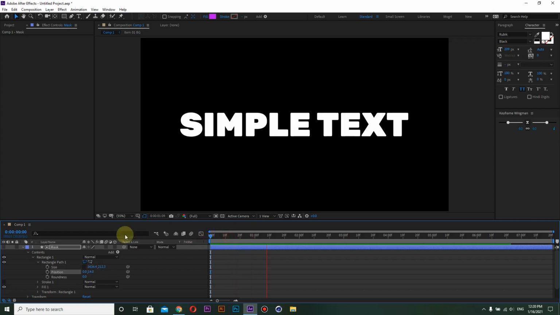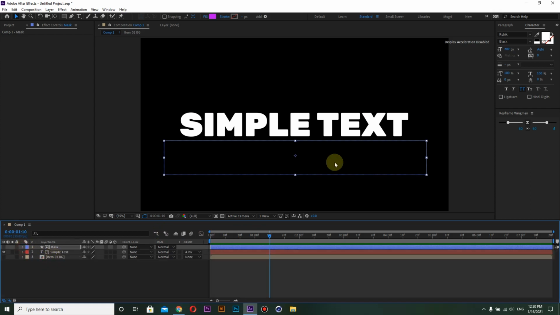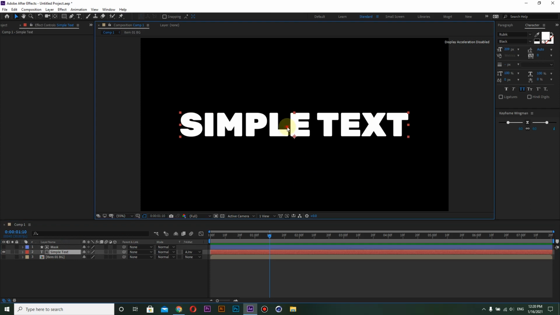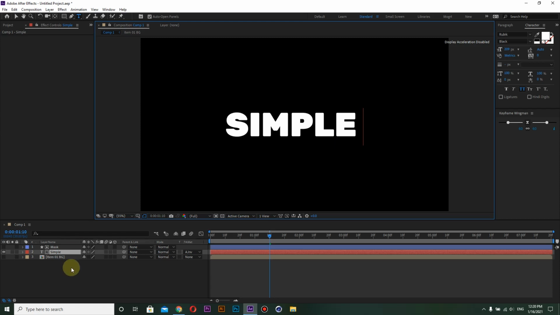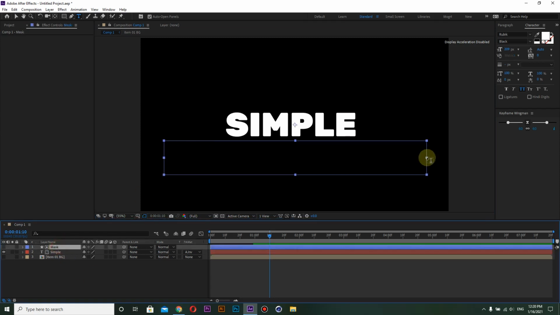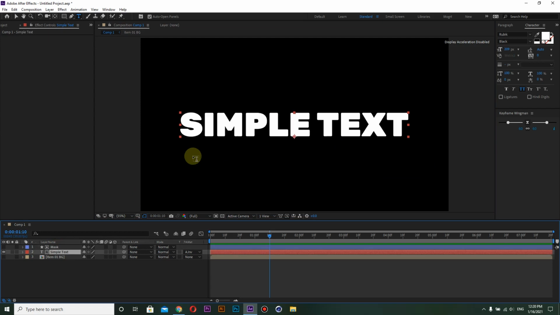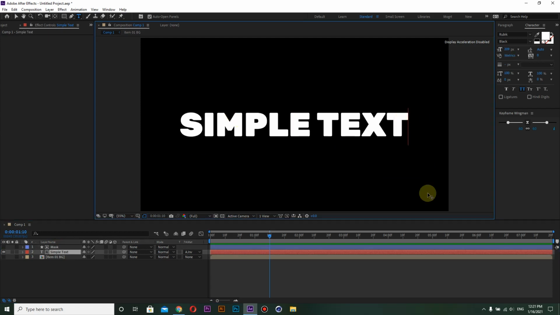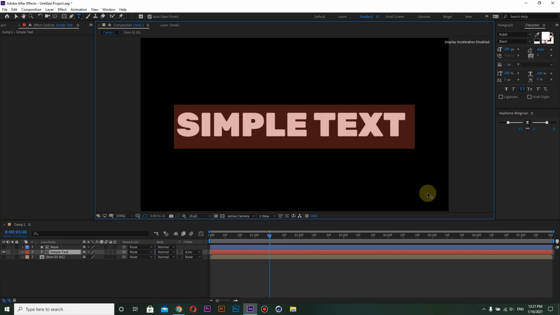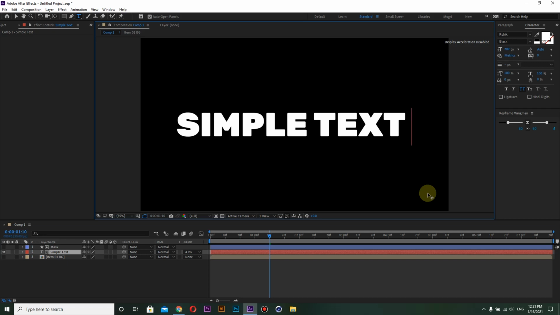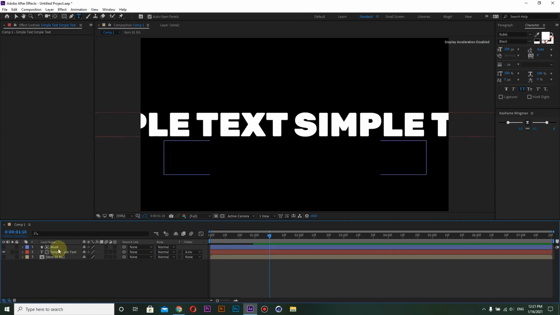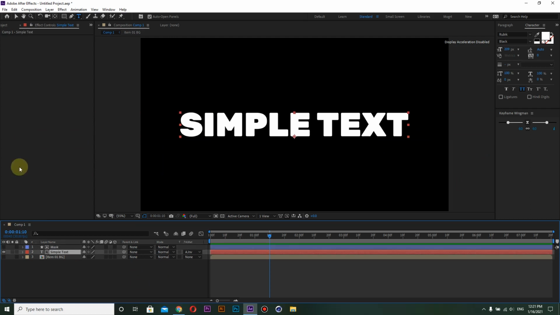Scale it a little wider, bring it a little down. So what advantage this way has is that I can adjust the rectangle length to the text length. So if the client makes a shorter text, something like just simple, the mask will shorten itself as well. And if the client makes something really longer than the text you provided, the mask will follow the length of the text.